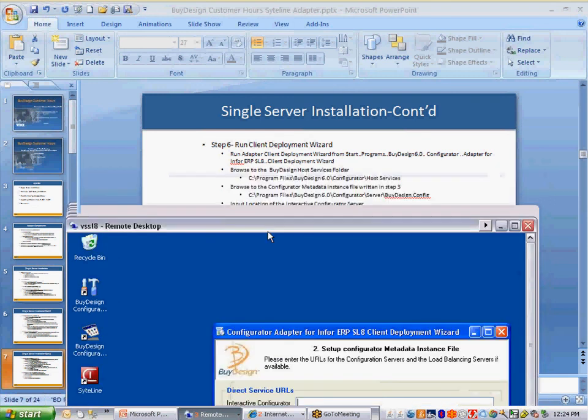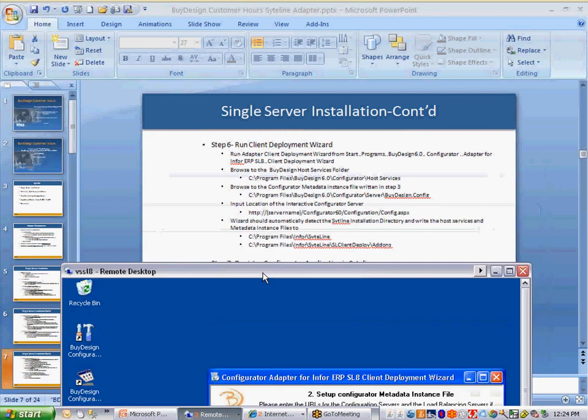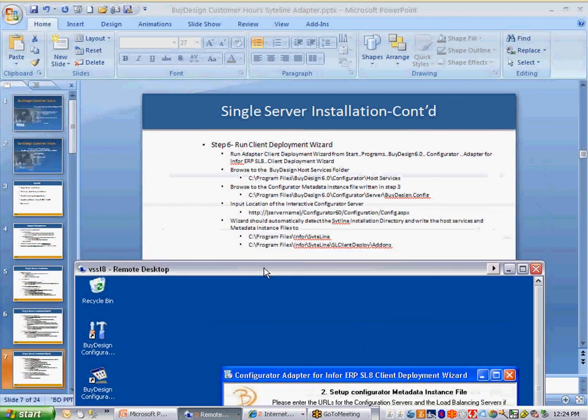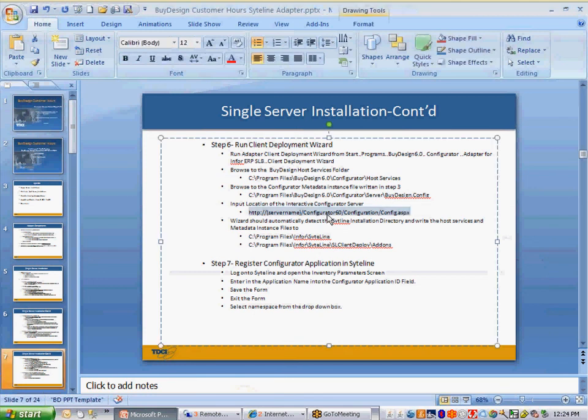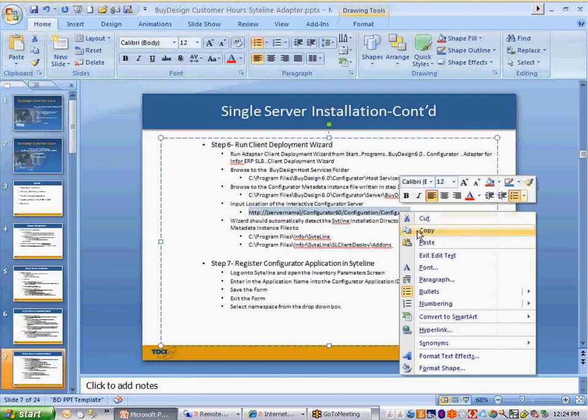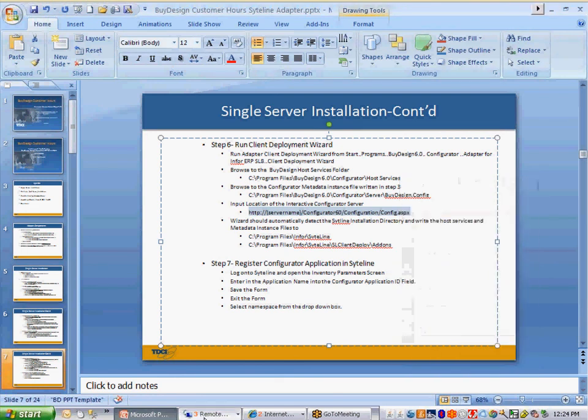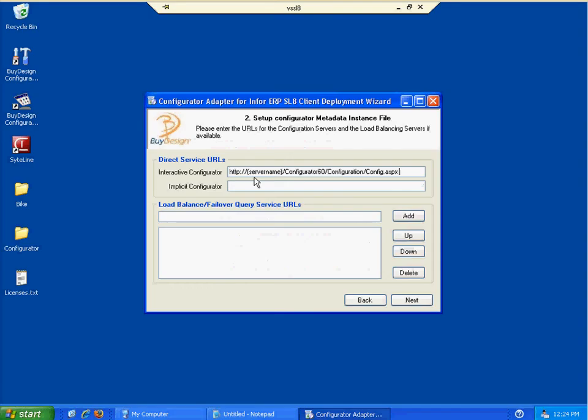The location of the configurator is right here. It's the server name of the configurator, Configurator 6.0, /configuration/config.aspx. You'll find that in the installation guide. I'm just going to copy it from here, and change this to my name, my configurator server.